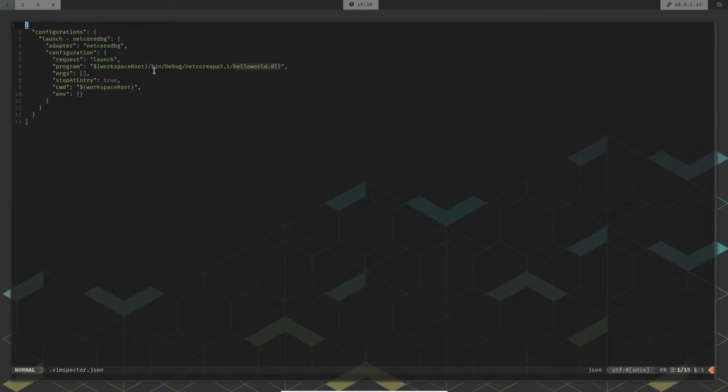The other thing to remember here is the stopAtEntry parameter. It is true in this case, and when this parameter is true, what Vimspector does is, at the very first line of the code when you start debugging, it automatically sets a breakpoint and breaks the code, so that you can stop and then continue, or step through, or step into, or do whatever it is that you want to do. So stopAtEntry is true. We're going to leave it at true.